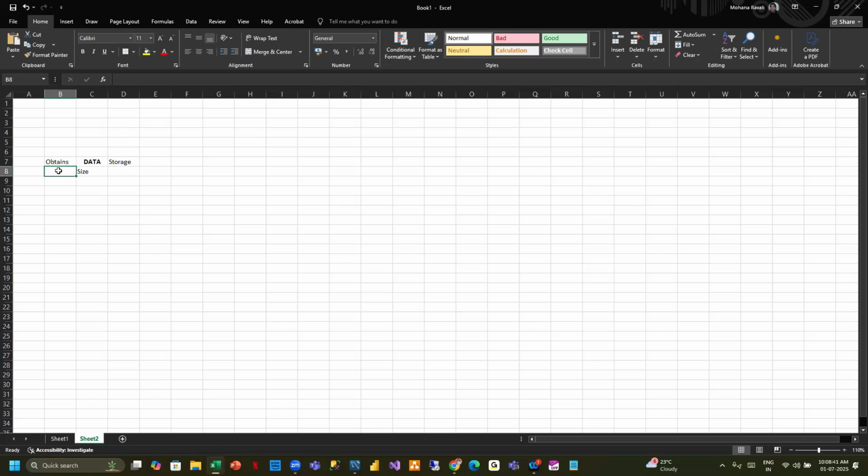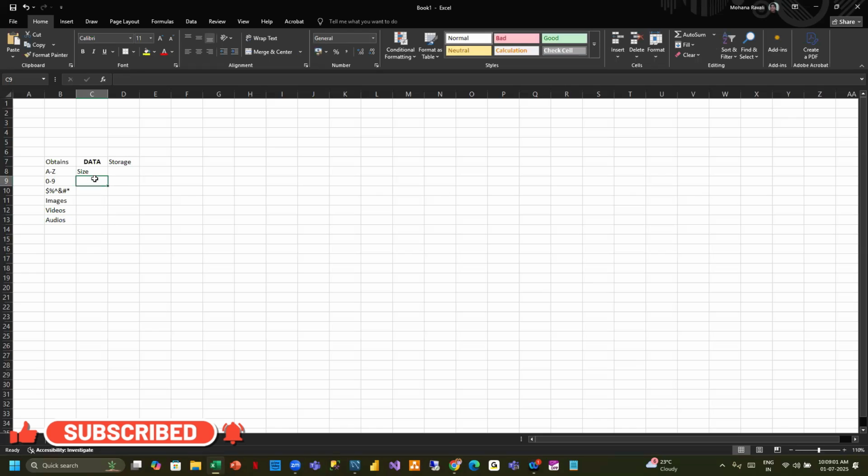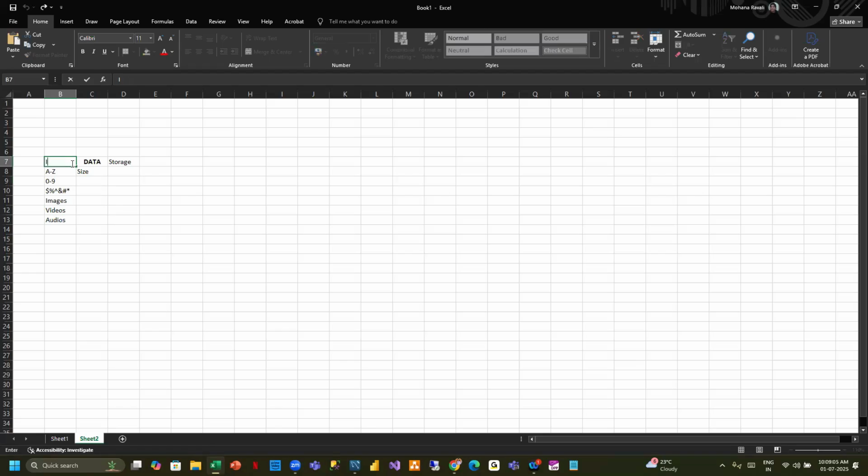So when it comes to how data is obtained, what does the data contain? It can contain A to Z, 0 to 9. It can also contain some special characters. And some of the data also contains images, some contains videos, you have audios. These are the different kinds of data we have. And when I talk about the size of it, it changes.